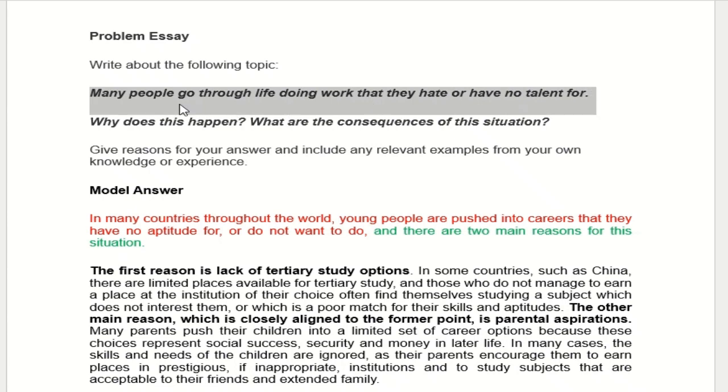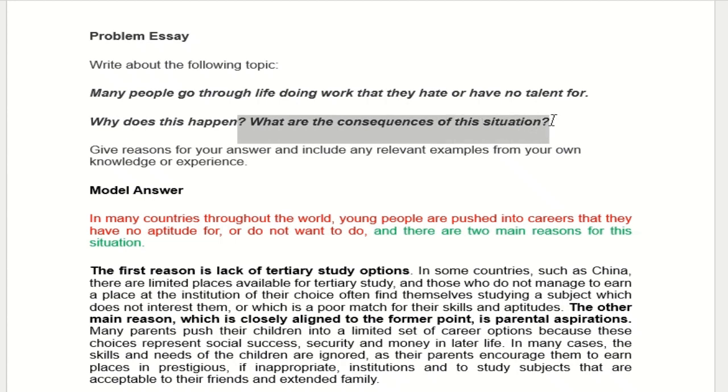It says, many people go through life doing work that they hate or have no talent for. And now we come to the prompt, which in this case too is a question. You have the first part of the question. It says, why does this happen? And typically you will put 2 reasons why this happened inside one paragraph, usually the paragraph after the introductory paragraph. And then the paragraph before your conclusion, you will use that to identify what the consequences are. It says, what are the consequences of this situation?